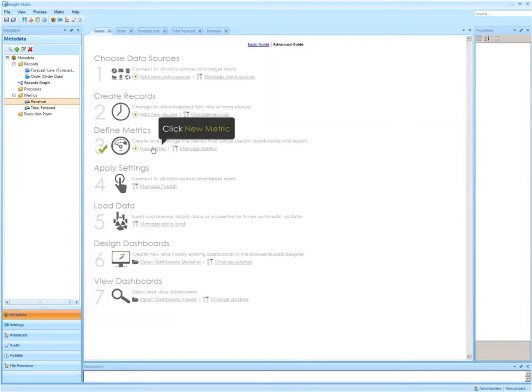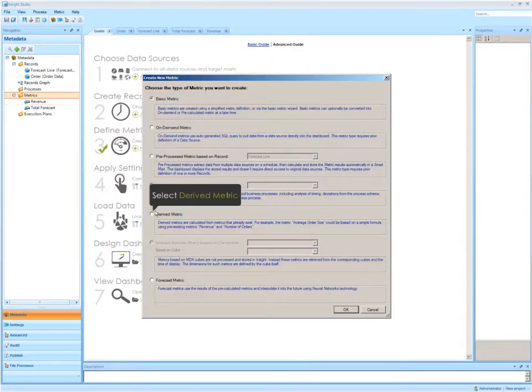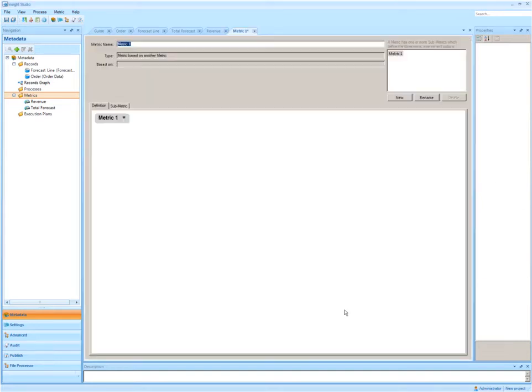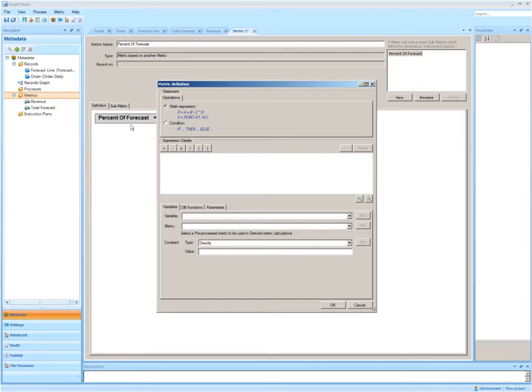Now that we have a couple of metrics defined, we can use a derived field to capitalize on the work we've already completed with little extra effort. A derived metric is a metric that is calculated from two or more existing metrics that may come from multiple tables or even across different data sources.